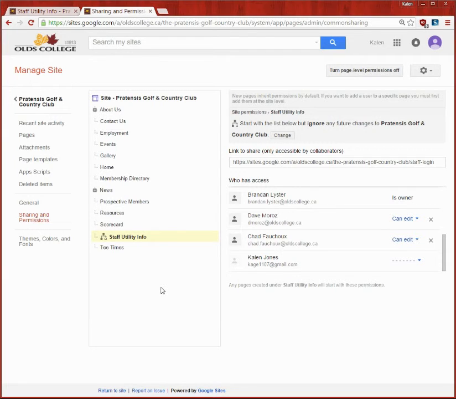Always save your page before carrying on. And if you have any other information or any other questions, you can always find it in the Sites Help, top right-hand corner of your screen.